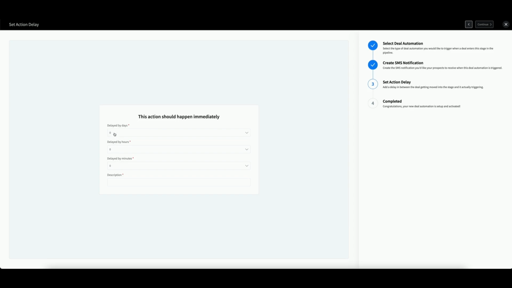Otherwise, if we leave this at 0, the action will happen immediately as soon as a deal card is dropped into this part of the stage. Finally, you should enter a description that describes this delay and automation. We'll set this to delay by 1 day and show that we are sending a message to follow up an email, just as an example. When you're satisfied, click Continue.